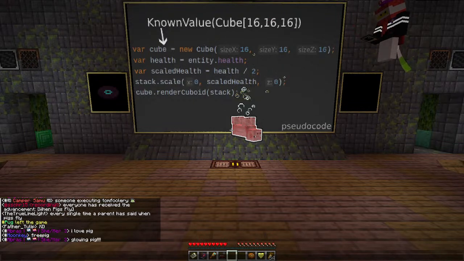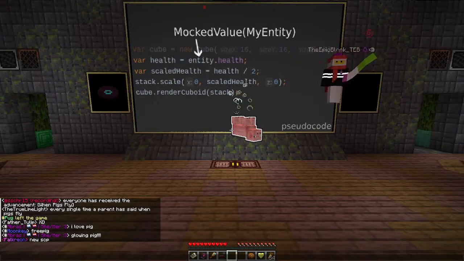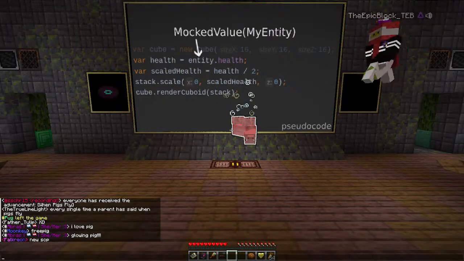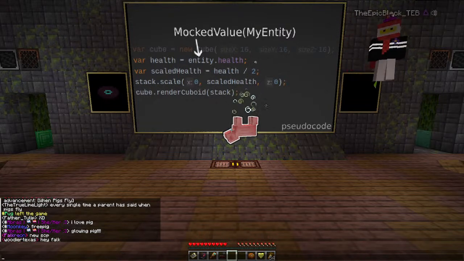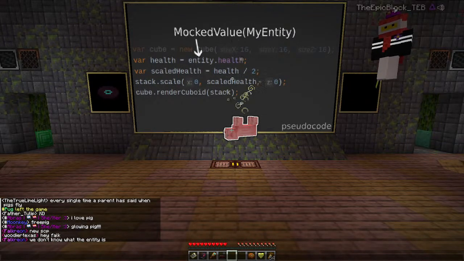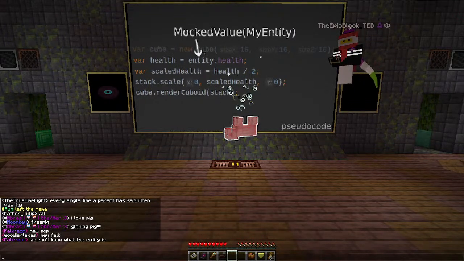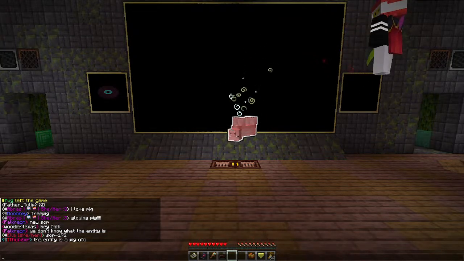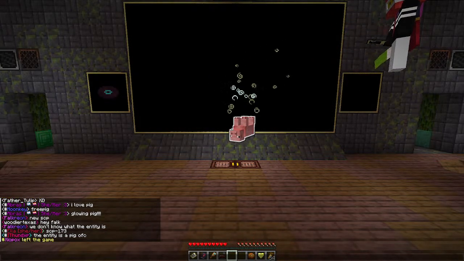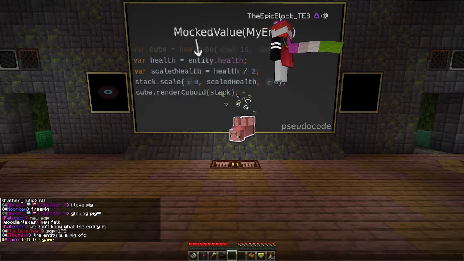And let's move on to the next line. We don't know what the entity is, so the entity will just be a mocked value. We do know its class, which is quite important, but nothing else. Next, we are accessing a field of the entity, the health.